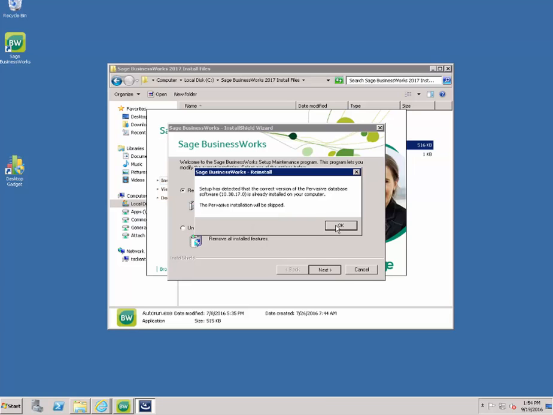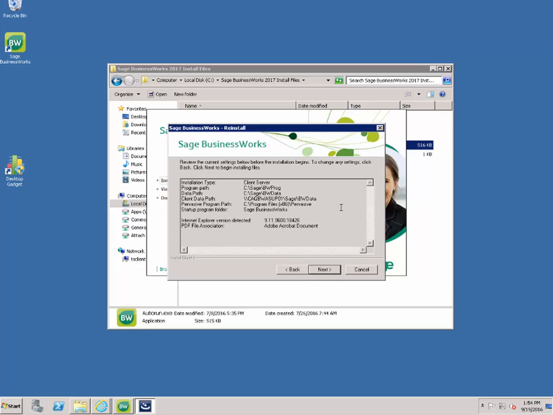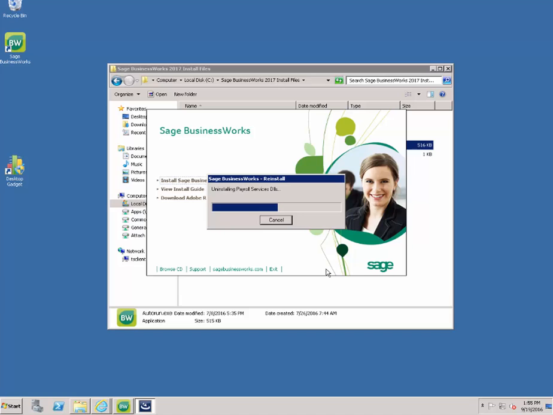It's going to determine that Pervasive was already installed, so we're going to hit OK to continue. It is going to ask us to verify the client data path. That should be picked up automatically from your previous install. And you're going to hit next. It's going to give you the confirmation screen, and as long as all that information is correct, you're going to hit next to continue. And then this is where the upgrade or the reinstall will occur.